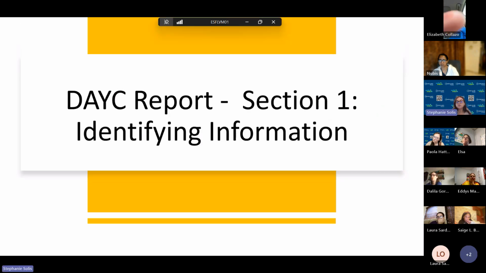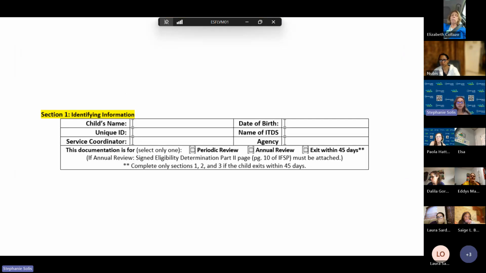All right, so now we're going to break down the DAYC report and go over each of those sections. So the first section that we're going to be going over is section 1, which is identifying information. So this section right here where it has the child's name, the date of birth, service coordinator, agency, your name, if it's a periodic, an annual, or an exit.